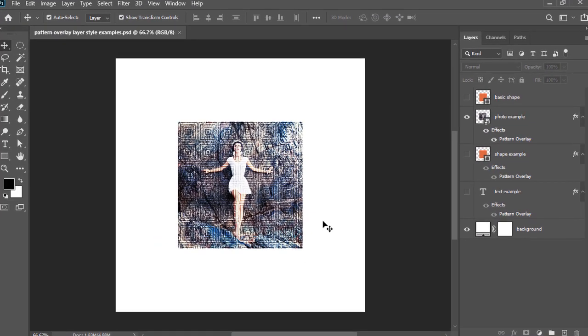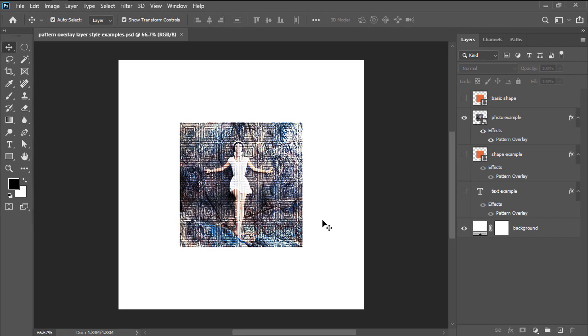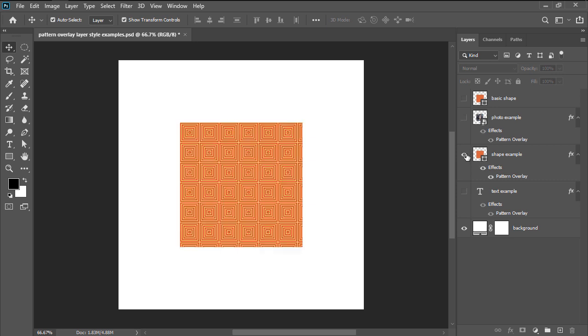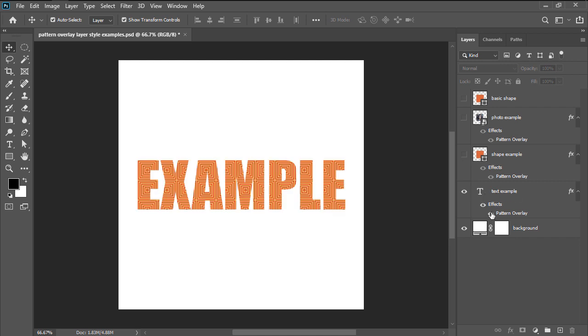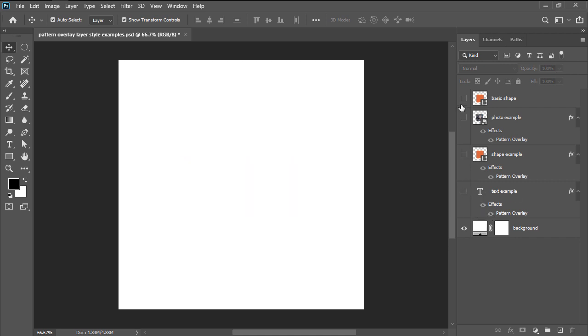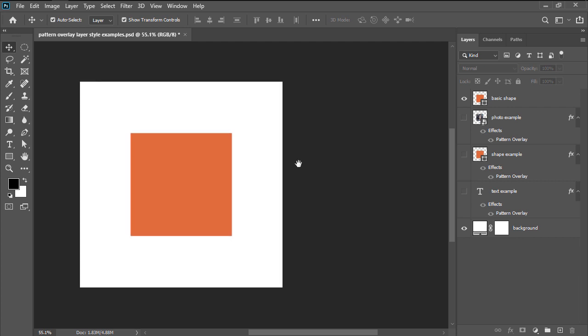So what exactly does the pattern overlay layer style effect actually do? Well, as the name suggests, it allows us to overlay a pattern onto the surface of our layer's content in order to enhance its appearance. We can apply the effect on anything from a photo to a basic shape, or even a text segment, the process itself being really simple, as we will get to see in the following moments.